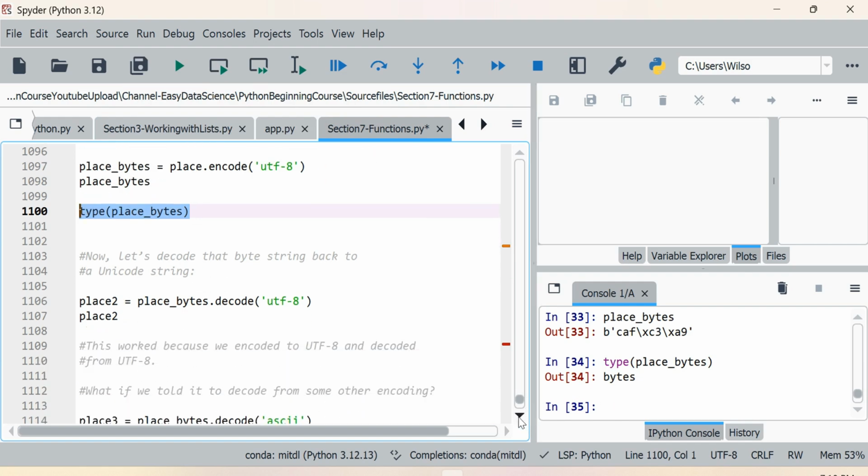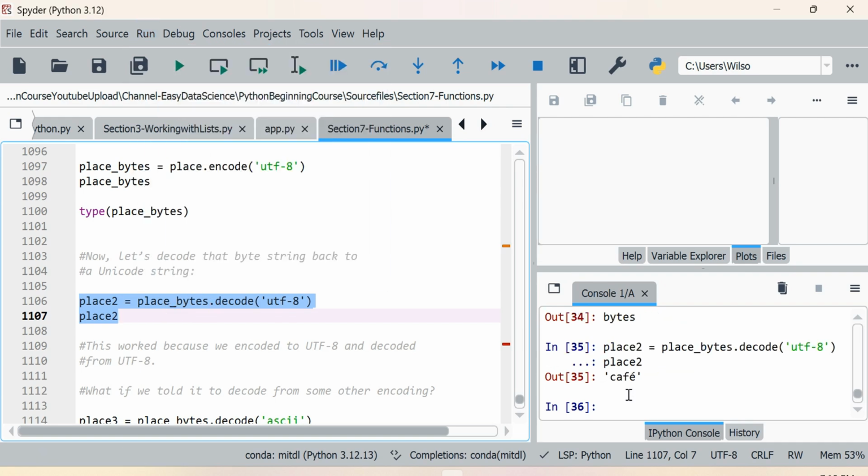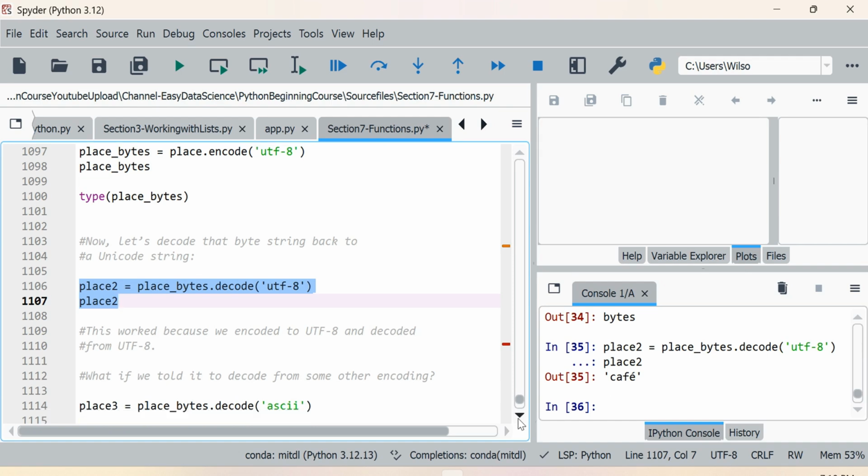If you are not sure what kind of object you have, you can use the type function to show whether it is a string or bytes. And if we want to decode back to the string, we can use decode UTF-8 on these bytes. And the result is the correct cafe.